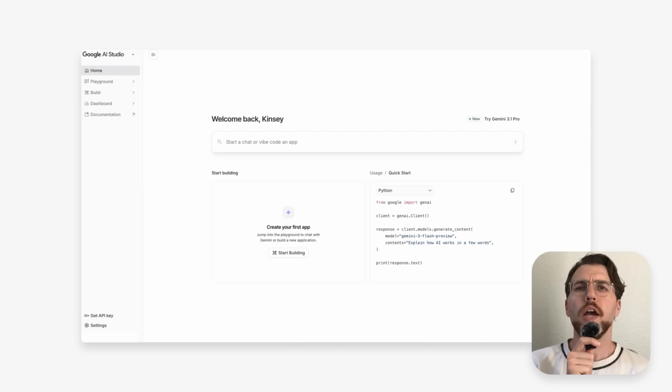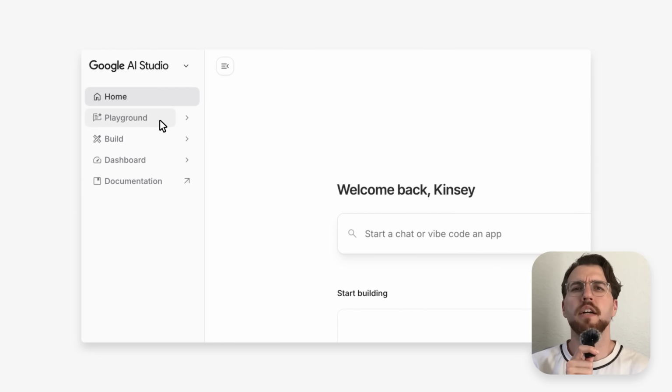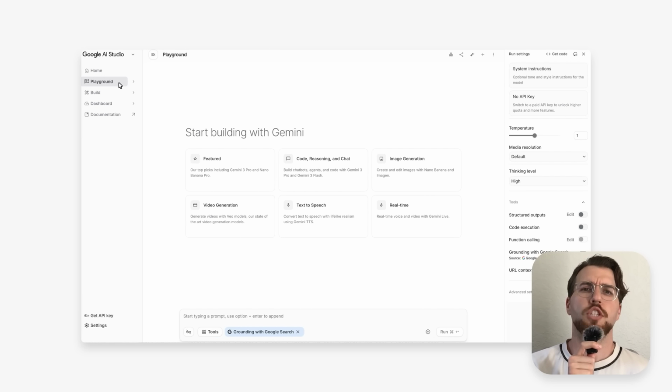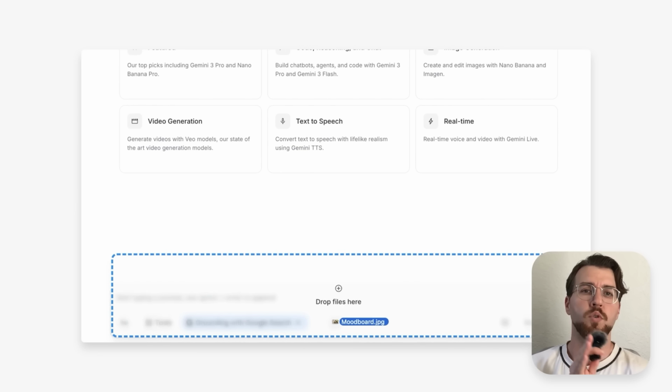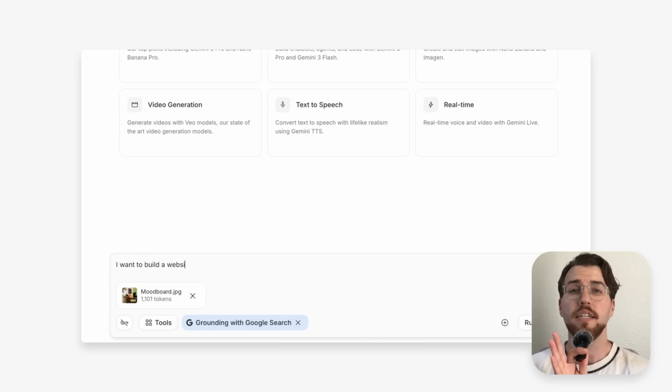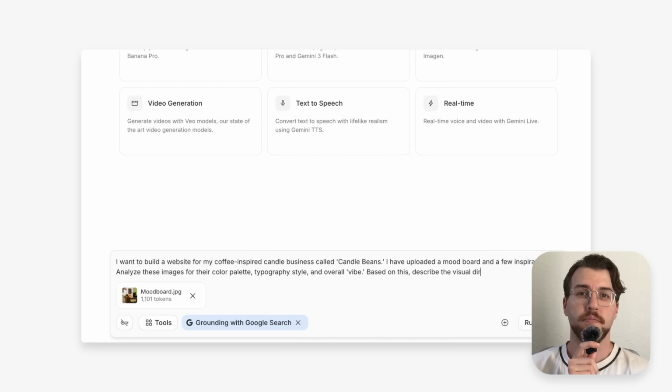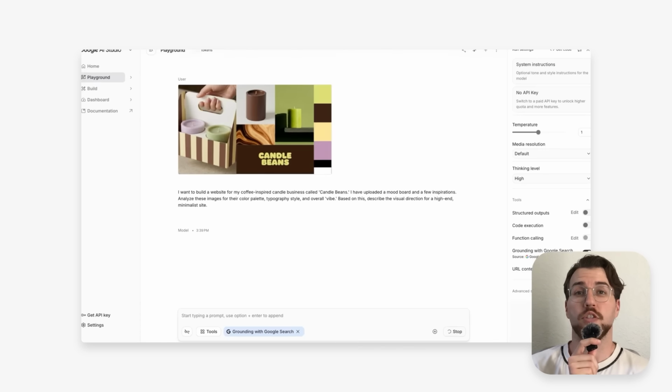aesthetic. Start by opening Google AI Studio and clicking on Playground. This is AI Studio's chat feature, and you can use it to brainstorm the structure and visual direction of your site. Instead of trying to describe my brand's aesthetic, I compiled some inspiration images into a mood board, and I'm going to ask it to analyze it and define the visual direction. I'm speeding up this portion so we can get to the outcome.